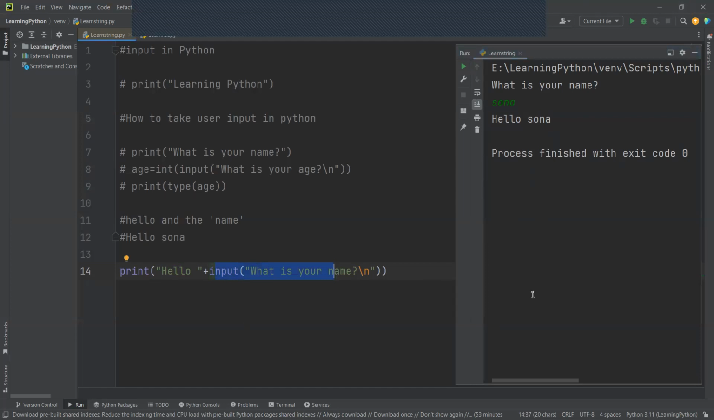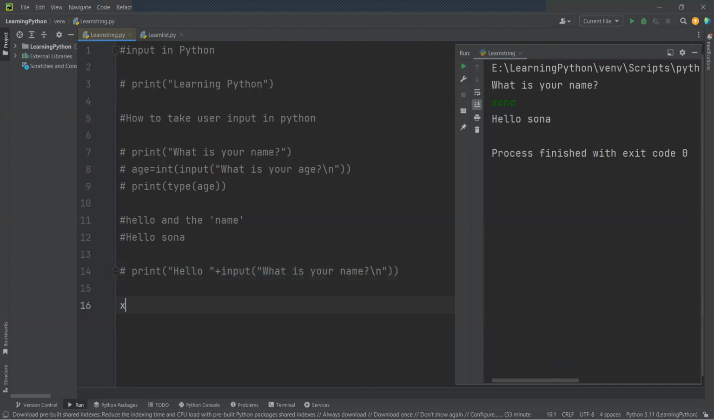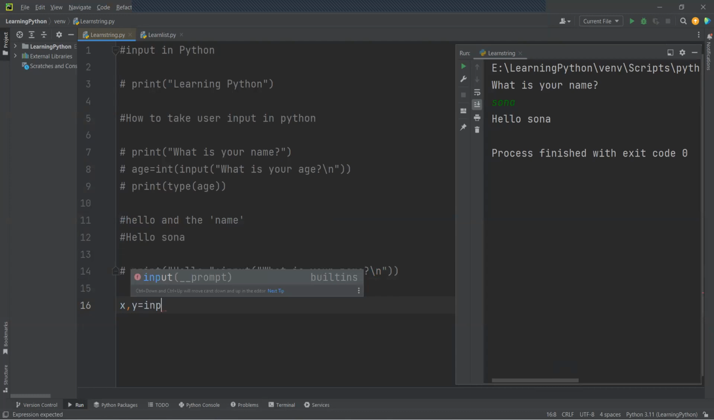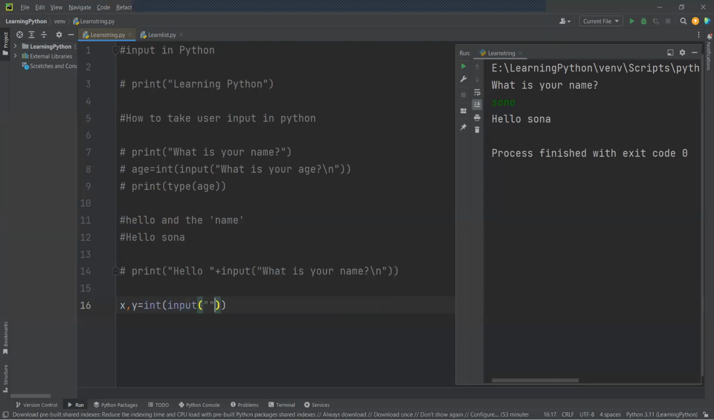Fine. The next thing is you can get multiple inputs from the user as well. For example, if you want to get two integer values from the user and you need to add the two values or multiply them, you can do that. So now suppose I add x comma y equals input. Here you can say enter first number. Same way, make it a comma.